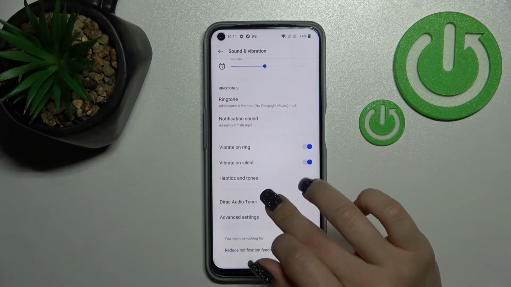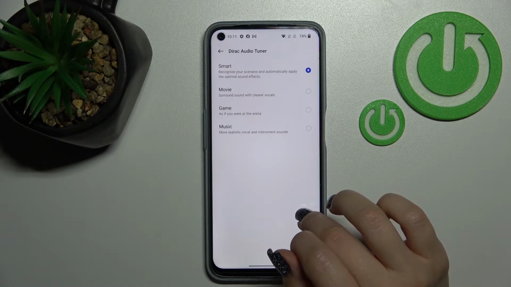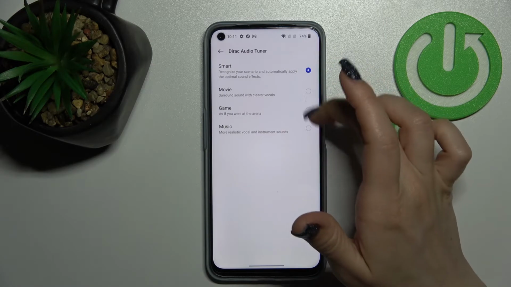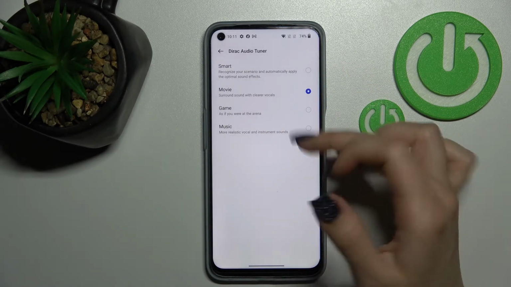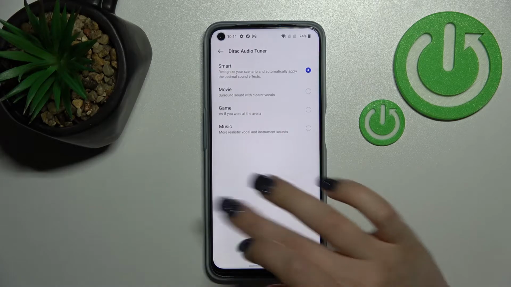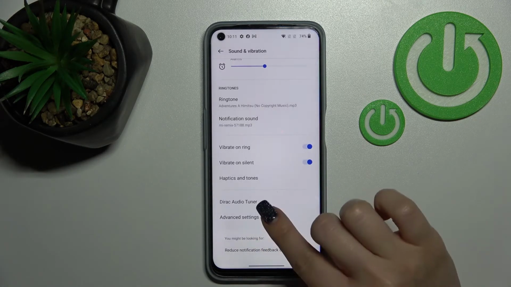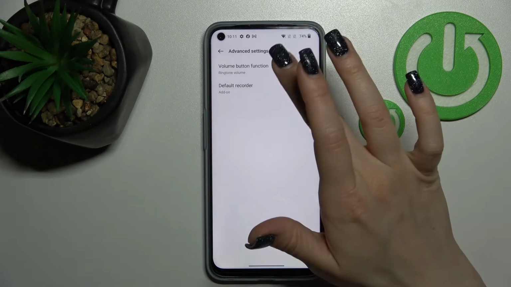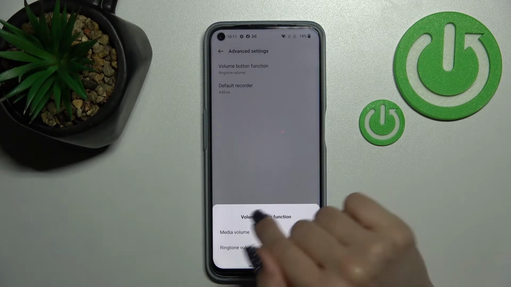And here we also have the direct audio tuner. We can switch it from smart to movie, game and music. And let's go back to the advanced settings. We can change the volume button function here.